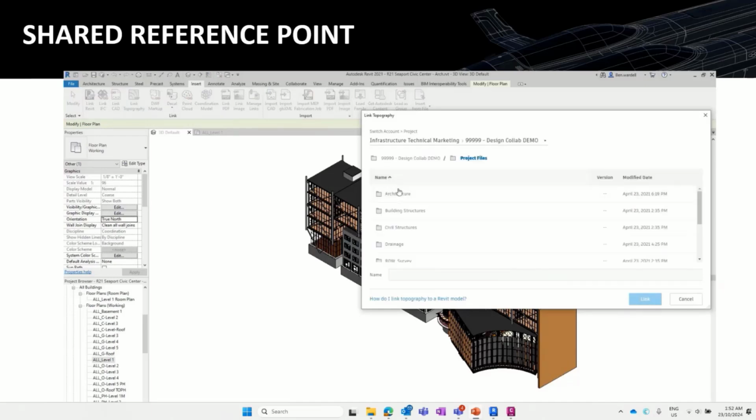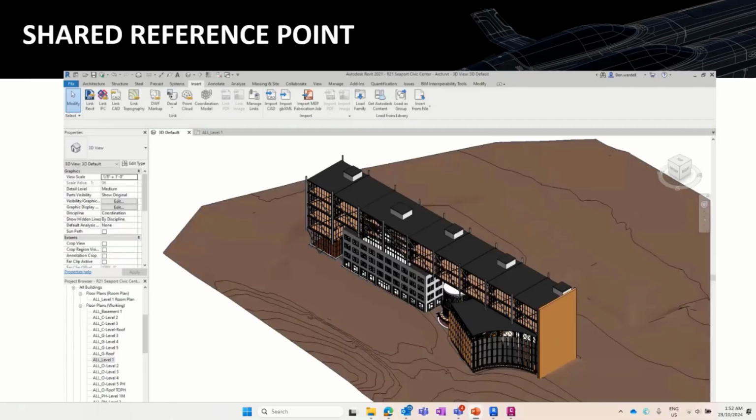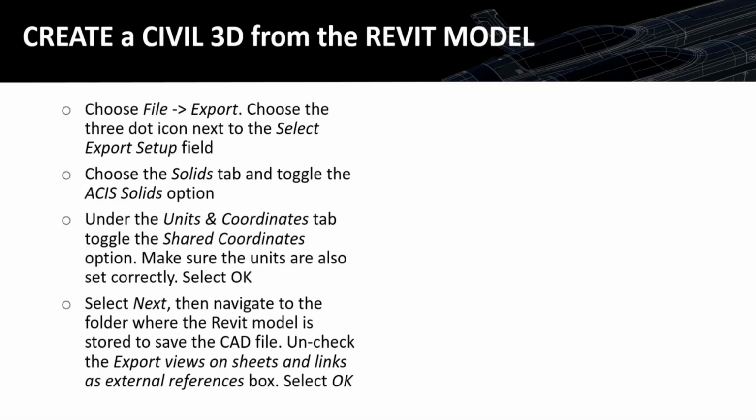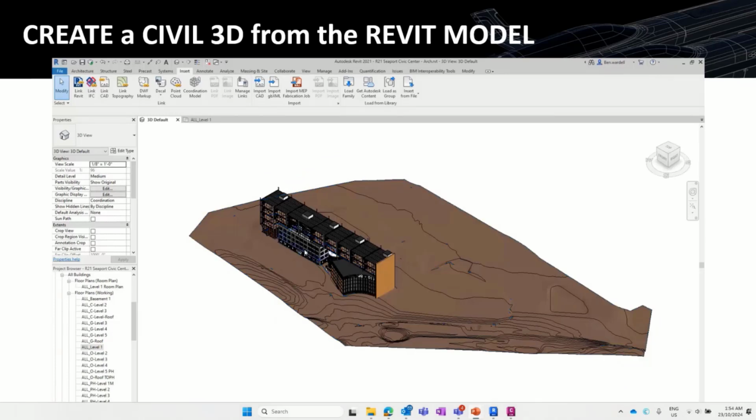And from here you can always place the surface drawings from Civil 3D. So this is the process that you can do for the shared reference point from Civil to the Revit file, which is the architecture. You can do it for structure as well.